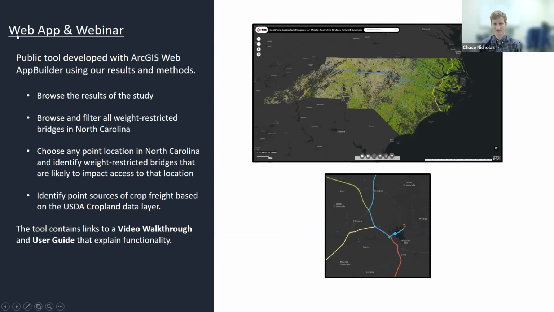So from this research, we developed the web app, which I'll demonstrate in just a moment. It is a public tool. It was developed using ArcGIS Web App Builder, using our results and demonstrating the methods from the research. In the web app, as you'll see in a moment, you'll be able to browse the results of the study. You'll be able to browse and filter all weight-restricted bridges in North Carolina. A user can also choose any point location in North Carolina and identify weight-restricted bridges that are likely to impact access to that location. And then finally, users can also do the second part of that research and identify point sources of crop freight based on the USDA cropland data layer. So there's a lot of functionality in this web app. We also have a pretty comprehensive video walkthrough and user guide that are linked from the web app, which I'll show in just a moment.